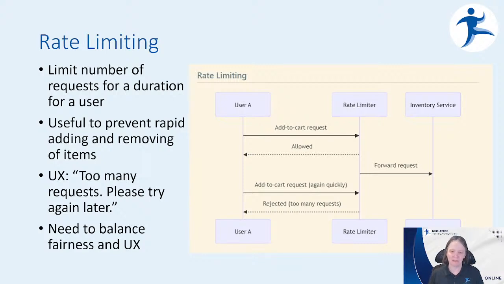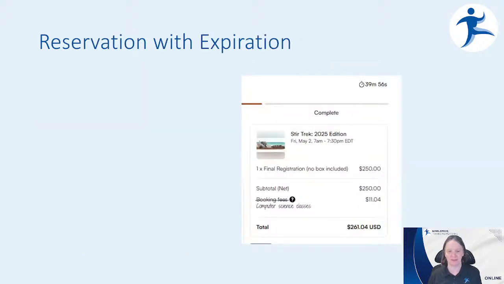It's an art form because you have to figure out what makes sense in terms of slowing things down so that your servers can handle it, your resources can handle it, versus making sure that you get the sale as well. So rate limiting is an approach. Another approach is reservation with expiration.